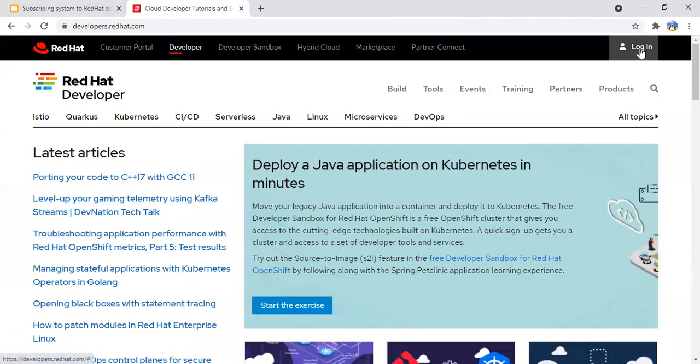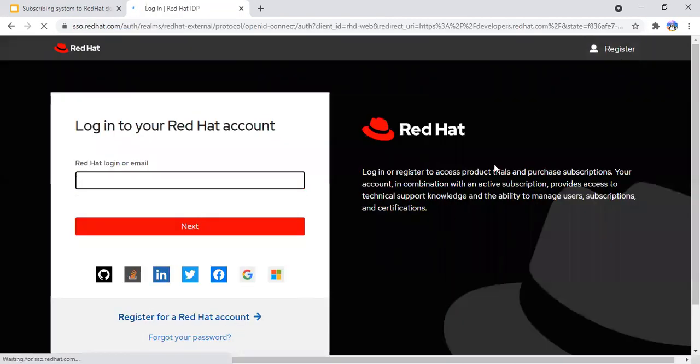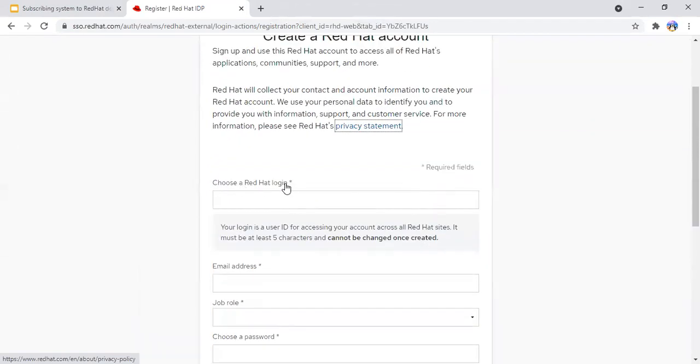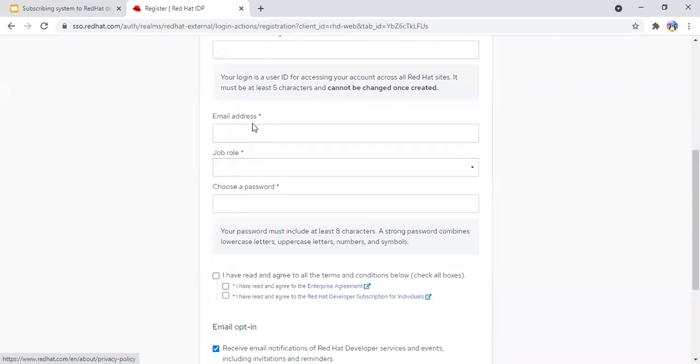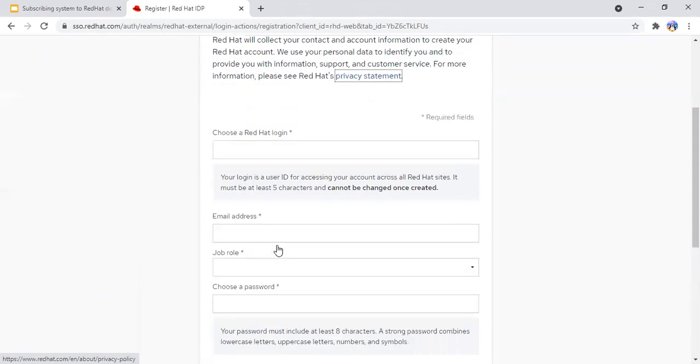And if you don't have an account in Red Hat, you have to register for your Red Hat account. That's a simple page. You have to choose a unique Red Hat login for yourself, then provide your email address. It can be official or your personal email address, both will work. Your job role, you can select any of your choice. Then a strong password, select the EULA and then create your account. Once you create your account, you will get an email from Red Hat to verify your account. And after that, you can start using the subscriptions.